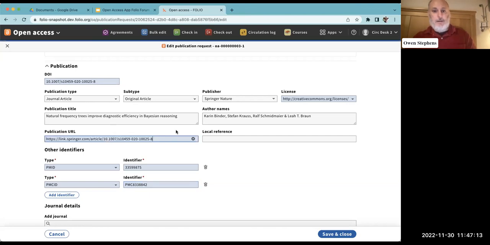We've got publication URL, and if there's a local reference, we've left this as what we call local reference. This is if you've got, say, a copy of the article in your repository, maybe there's a repository ID you want to put in there, or you've got a reference to this in your CRIS, maybe your research management system of some kind, that could go in there. It's just for whatever local reference you want for the publication. That could be a URL to your repository, or a handle, or DOI from your repository, whatever it is that you have, if you want. Again, totally up to you.